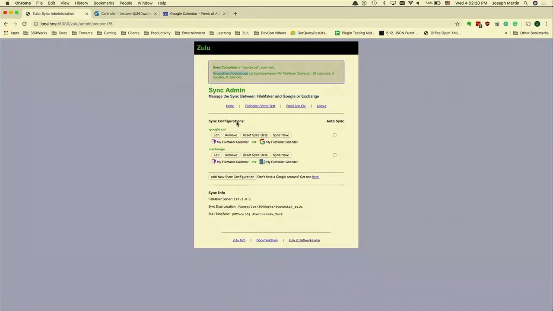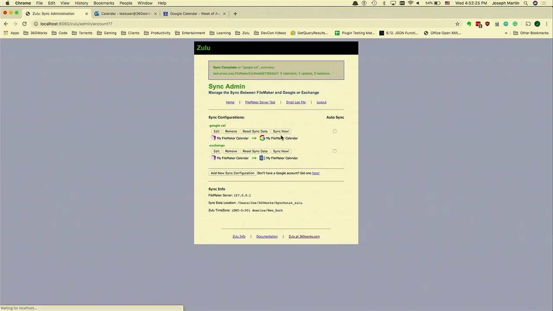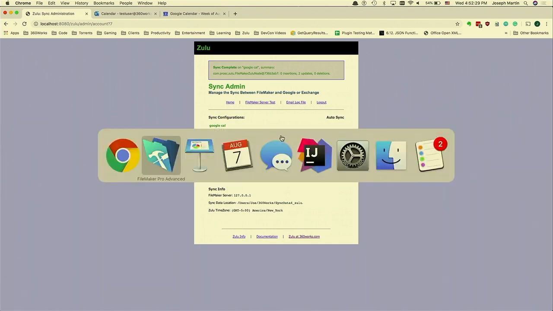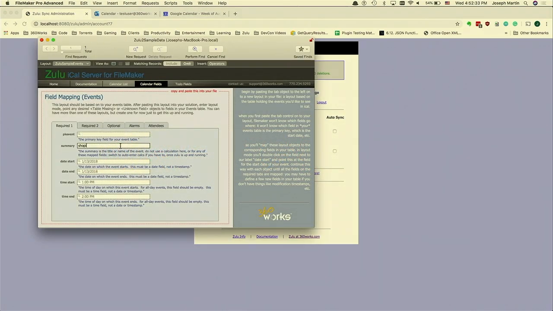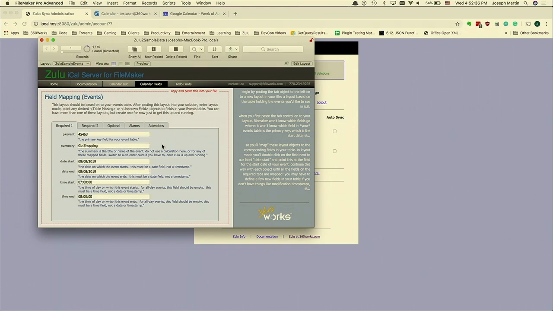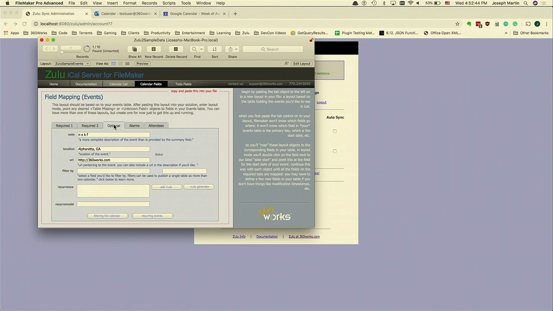And if we come back to Zulu and we run our sync, it's going to see that those events were modified in Google, and it's going to push them back into FileMaker. So if we look at FileMaker, I'm just going to search for that. We can see that we were able to capture that update. So we're able to integrate fully with Google Calendars.